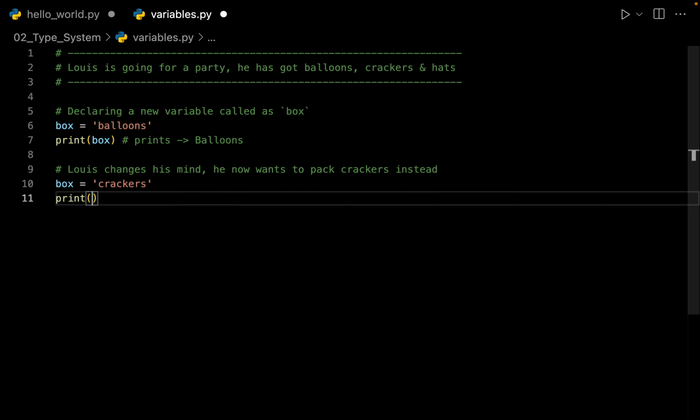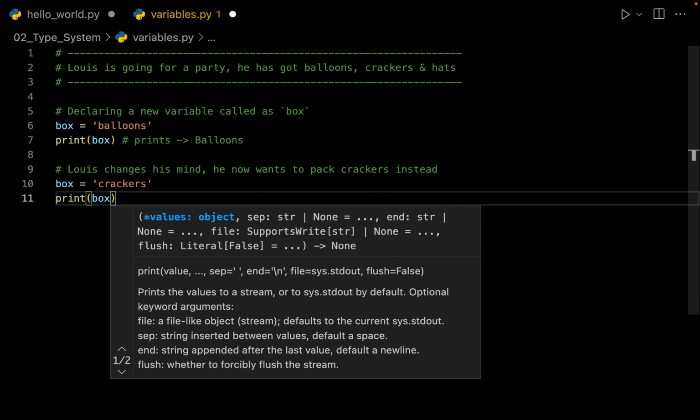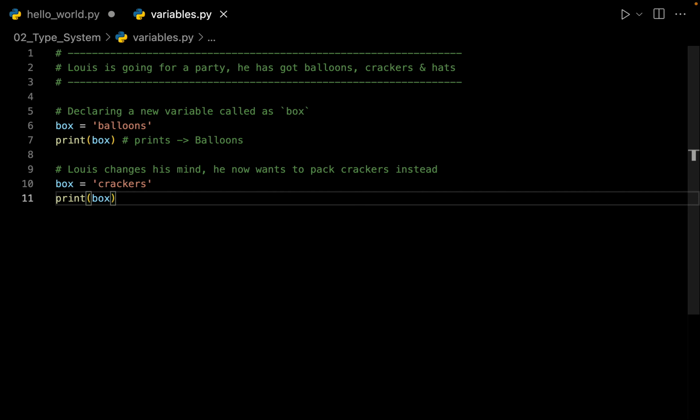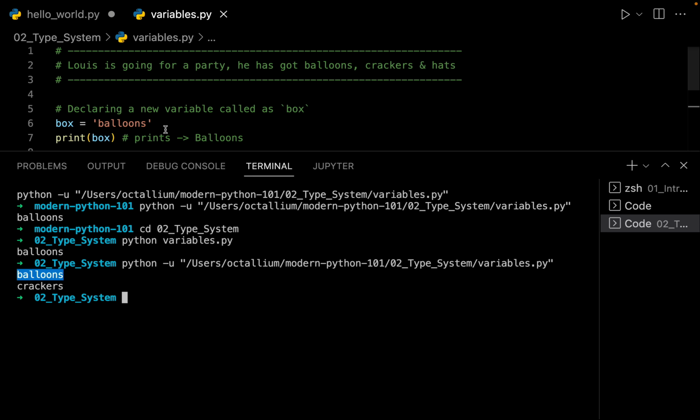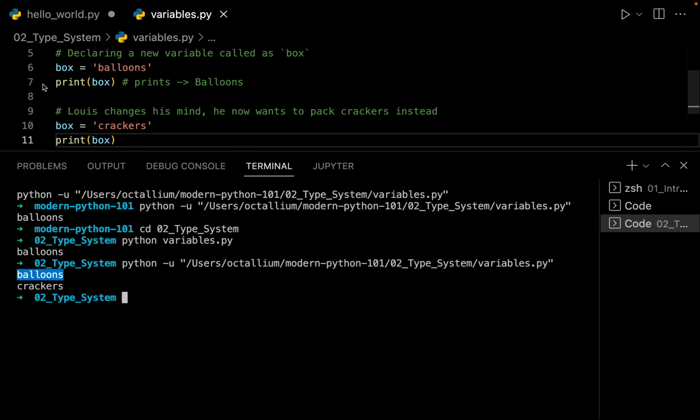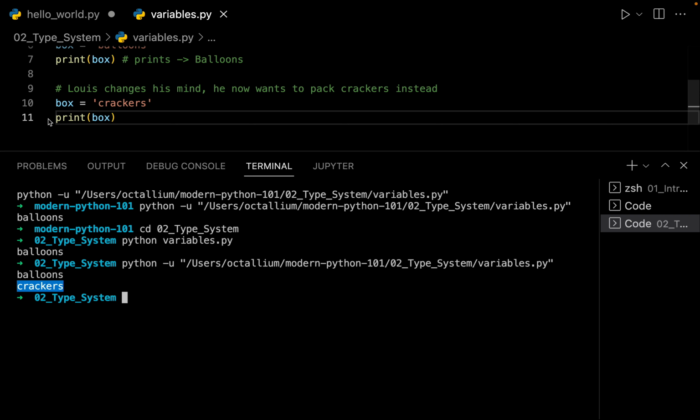So let's try to print out the box one more time. Let me run the file, and here we have the output. So you can see the first output is balloons, and this output is coming from right over here from line number 7. And on the next line, I have the output of crackers. This output is coming from this line number 11.